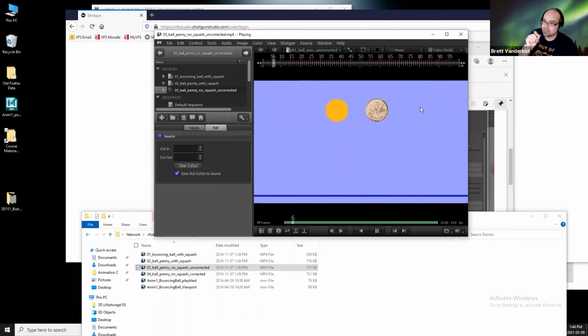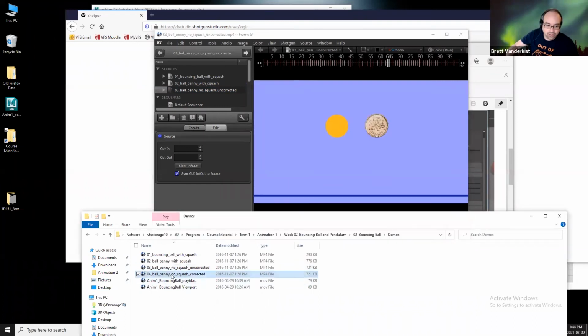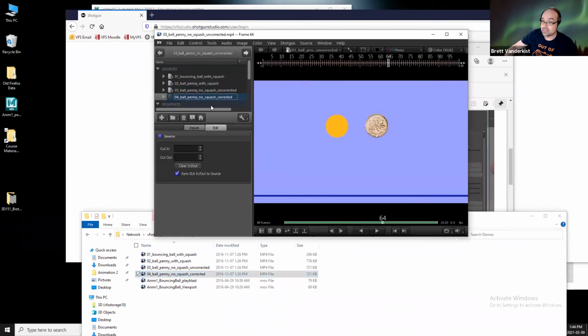So it shows the difference in timing, right? With squash and stretch, I'm using frames at the bottom, right, to do the squash and stretch. If I'm not going to do that, what do I do with the penny? How do I fix that? So if I keep the timing exactly the same, the only other variable is the spacing.